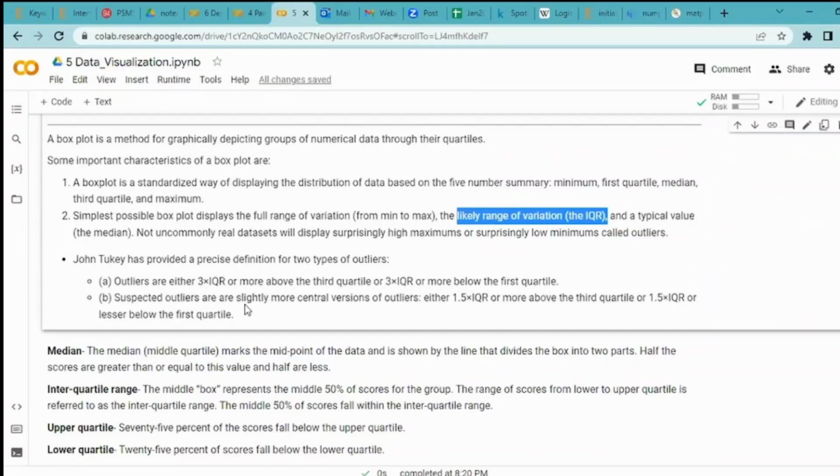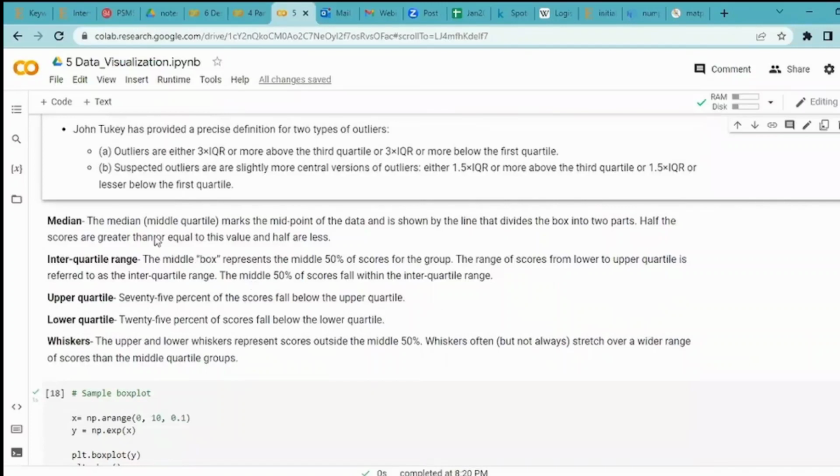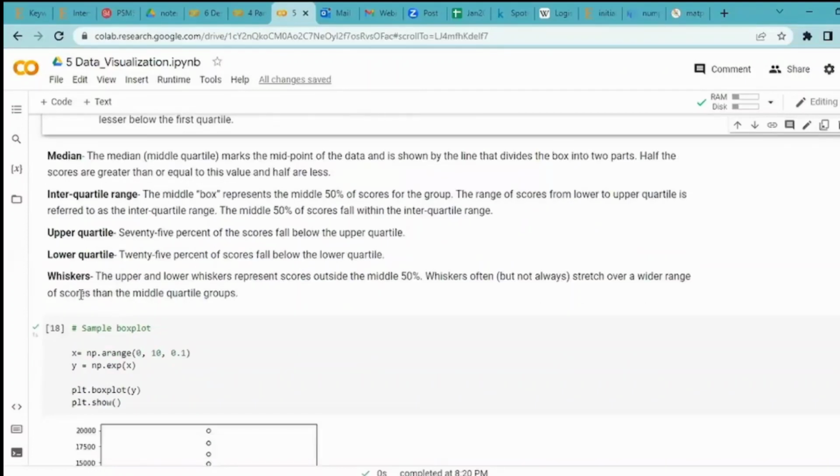And the second one is a suspected outlier. As we have already talked about, 1.5 times the interquartile range or more above the third quartile, or 1.5 interquartile range below the first quartile. The box plot also plots the median, the interquartile range, the upper quantile, the lower quantile, and the whiskers. Whiskers are nothing but the limits I told about, the maximum limit and the minimum limit.